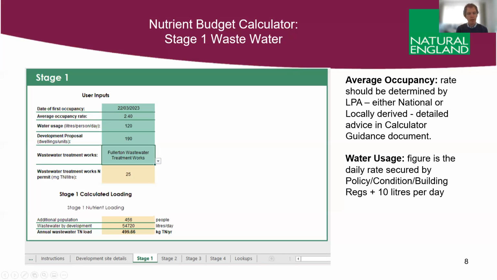Next one is water usage. What we've advised is that whatever water usage is secured by the planning permission, be that the higher building reg standard or some other local policy-based water use, 10 litres per person per day is added to that figure. That's to ensure that the data being used is precautionary, reflecting on the fact that there's no way of controlling what fixtures and fittings are subsequently put into that development once it's been sold. Over the lifetime of that development, less efficient fixtures and fittings could be put in place, which would obviously increase the water consumption.